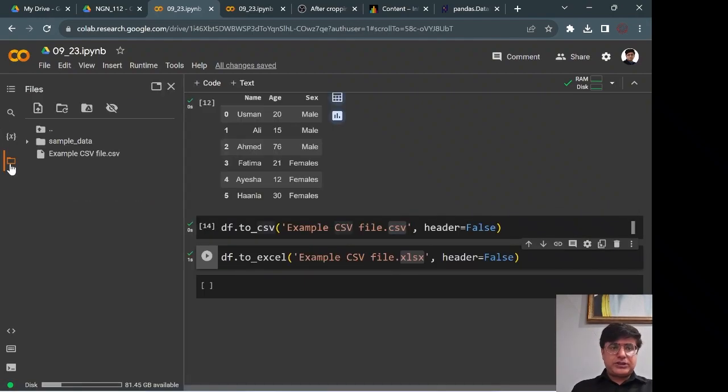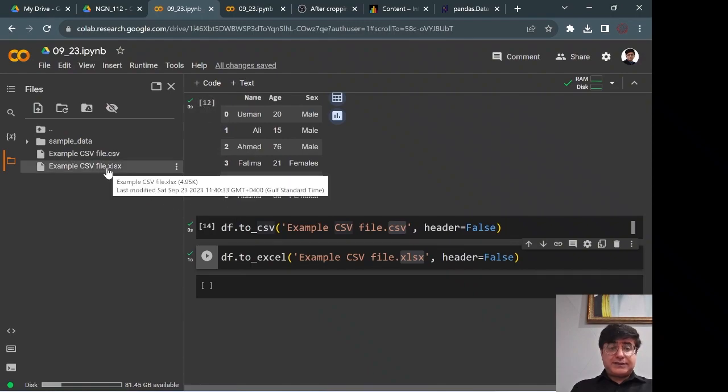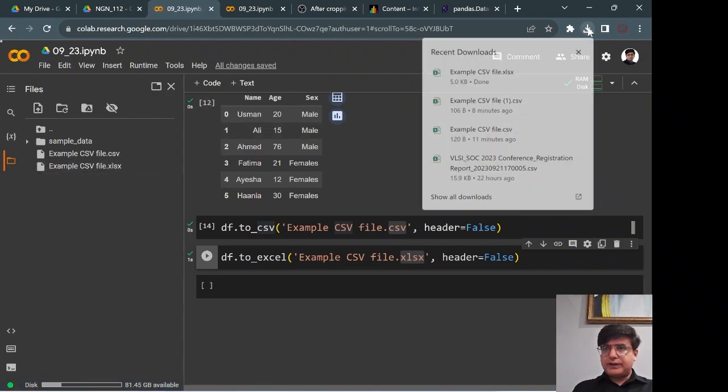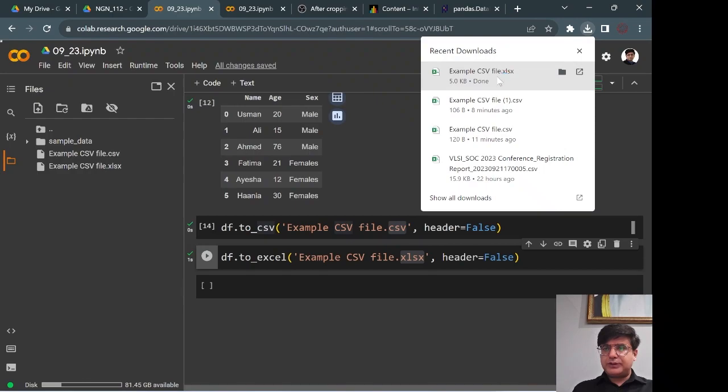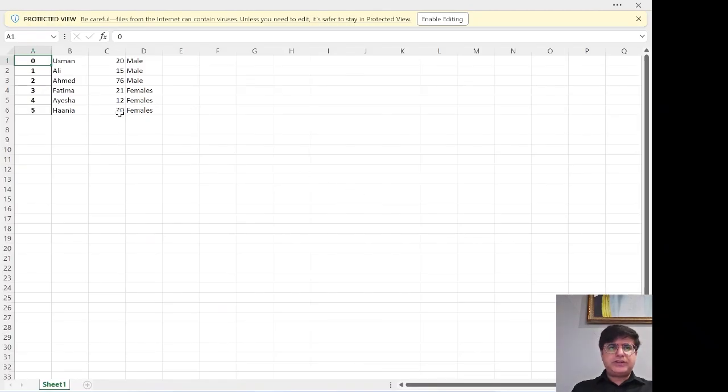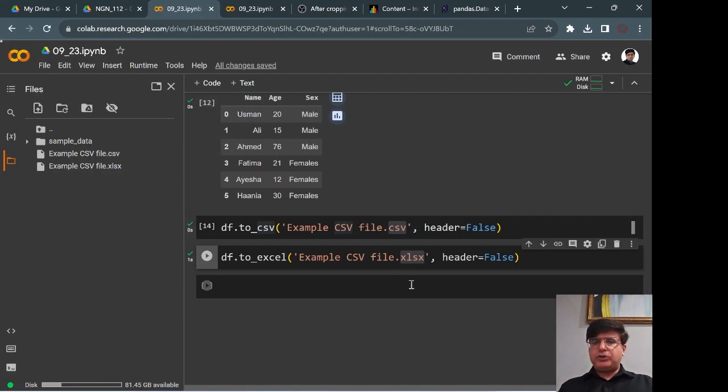So this will just write an XLSX file, and if I just want to open this file, I can just download it, and I can just open this. So see, now this is an XLSX file. So if you want to save things as XLSX files, you can do that. There are other formats as well which are supported in Pandas.